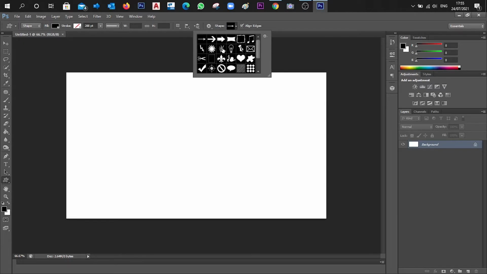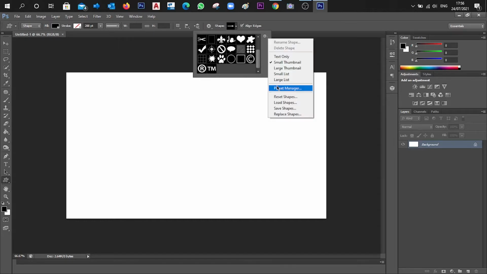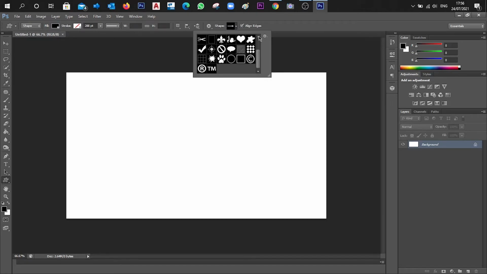And of course, if you want, you can press in here and browse more shapes if you click load, but you need to download them from some website obviously. But the essentials are there by themselves.